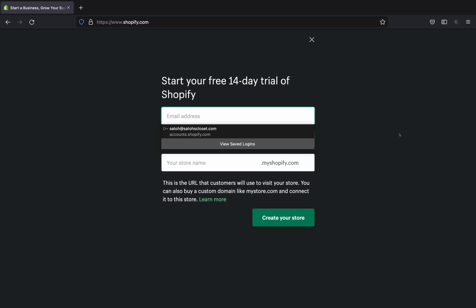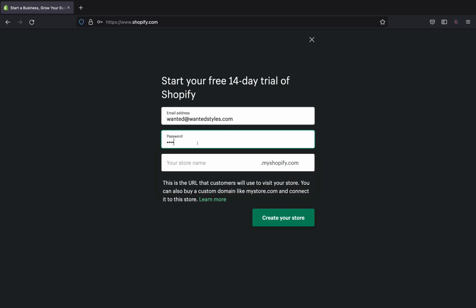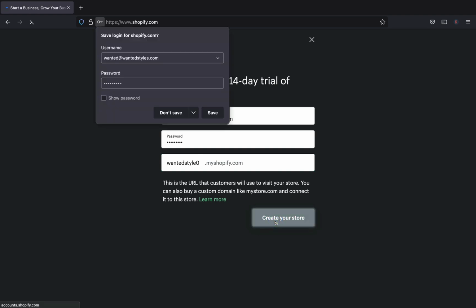And on this page, right over here, you're going to provide your email address, password, as well as your store name. So I am going to put my email address as wantedstyles.com, and I'm going to put the password, and then right over here I'm going to put the store name, wanted style. Okay, and so once you put everything and you feel like you're happy with your username and your email and you feel everything is right, then go ahead and create your store.